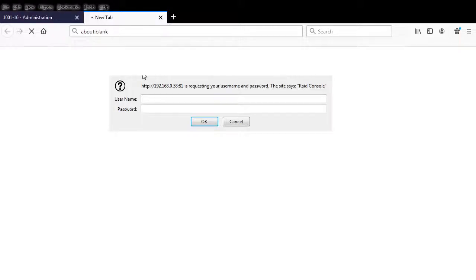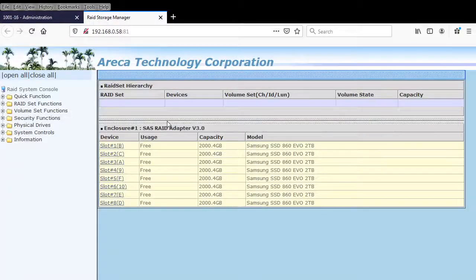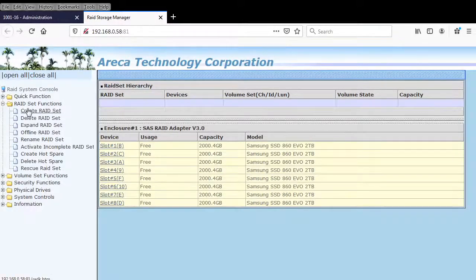After clicking the link, a new browser tab will open and prompt you for credentials. Enter the RAID Manager's credentials. To create the RAID, click on RAID set functions and select Create RAID Set from the expanded submenu.